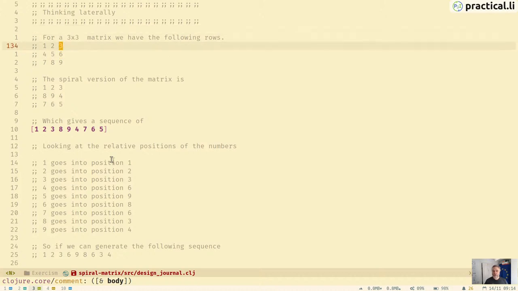So we've got a 3x3 matrix. This is what it's like if we just do it in incremental order, ascending order of the numeric values. And this is the version where we put it in the spiral version. So we can see we've got this pattern here that we generate from where the position of each of these elements should go when we create the matrix.